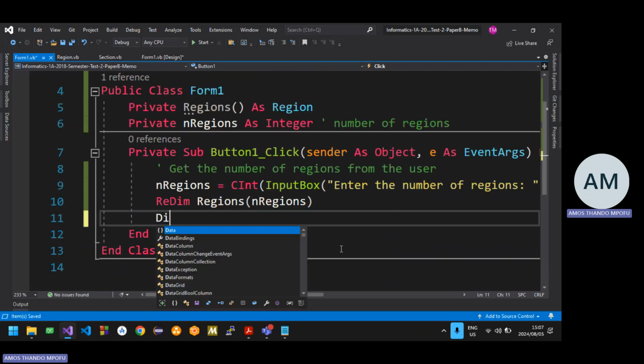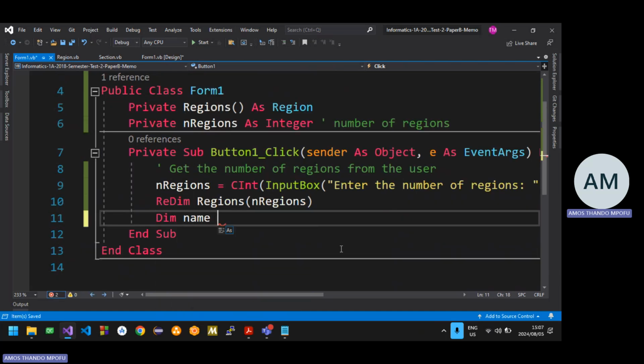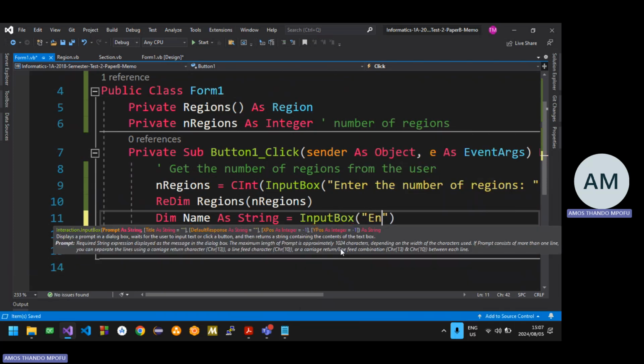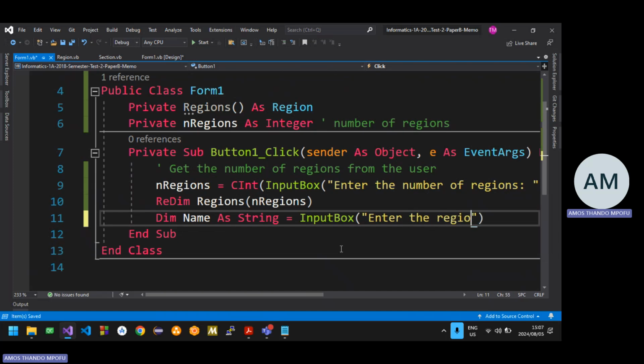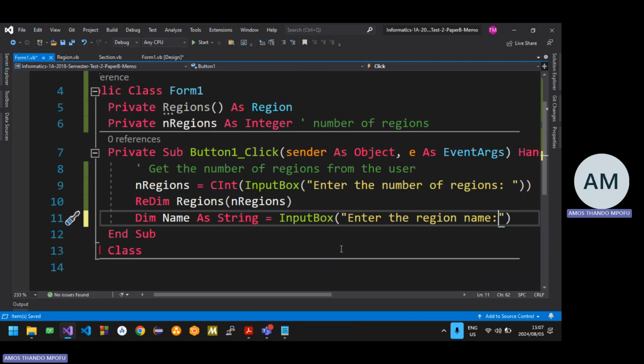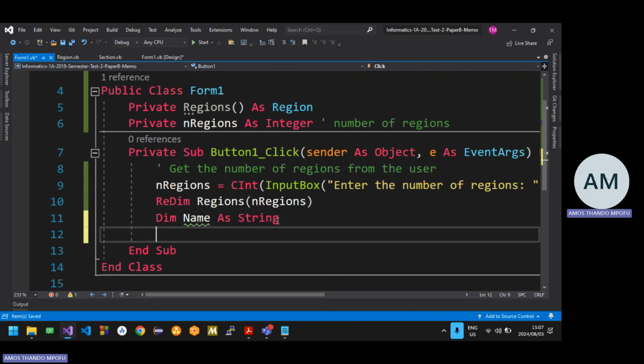So I'm going to say dim name as a string, and then it is equal to, remember, the input box returns a string. We don't need to cast here. Enter the region name, right? Okay, so there are multiple regions. So before I forget that, let me cut this and then declare variables outside of my for loop.